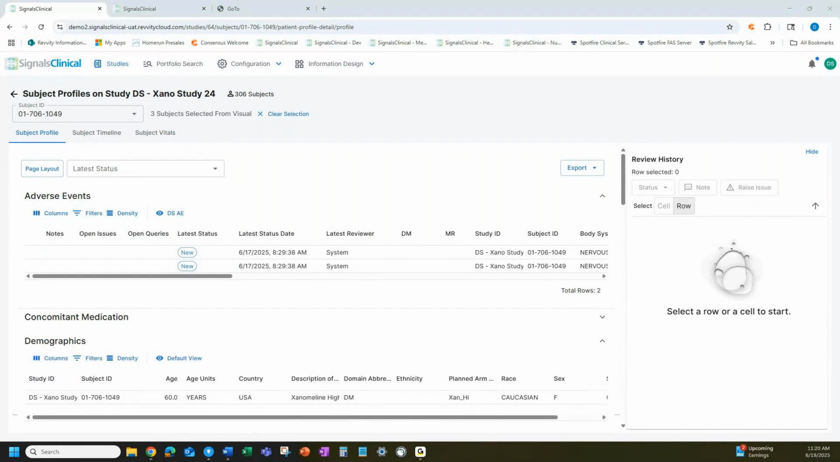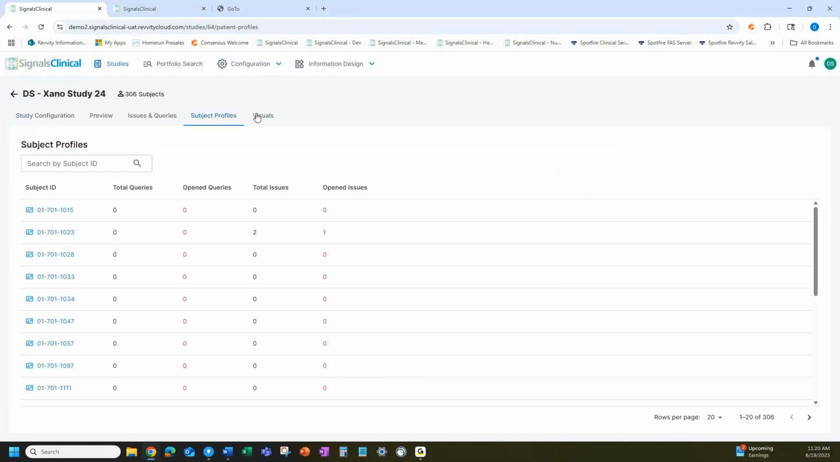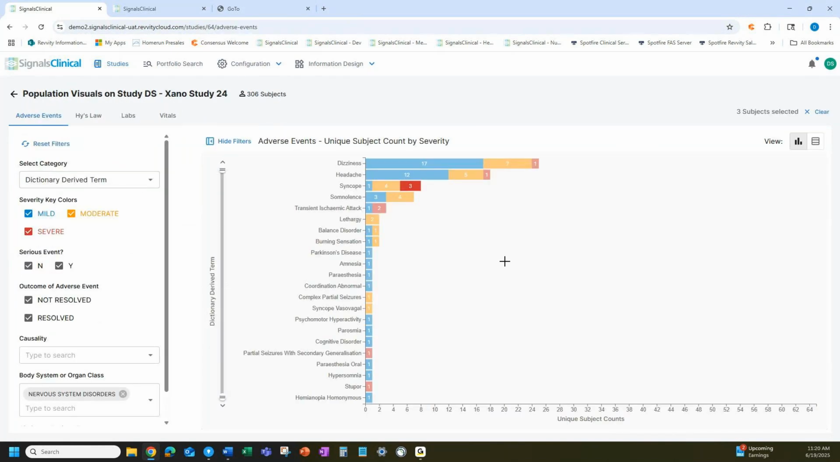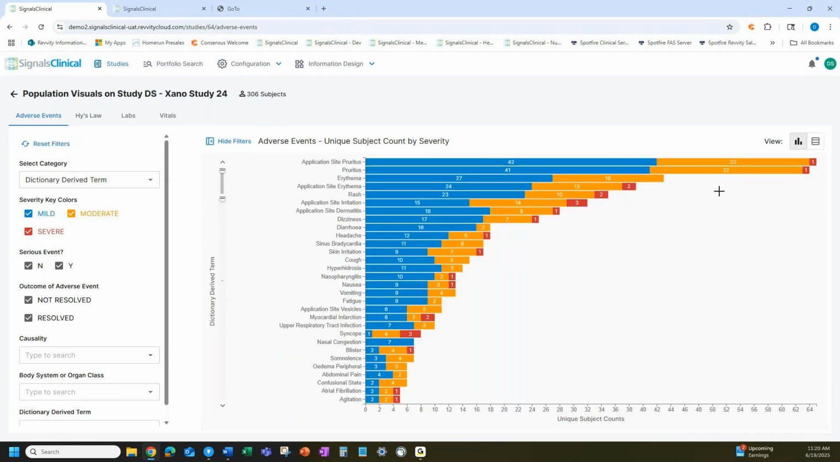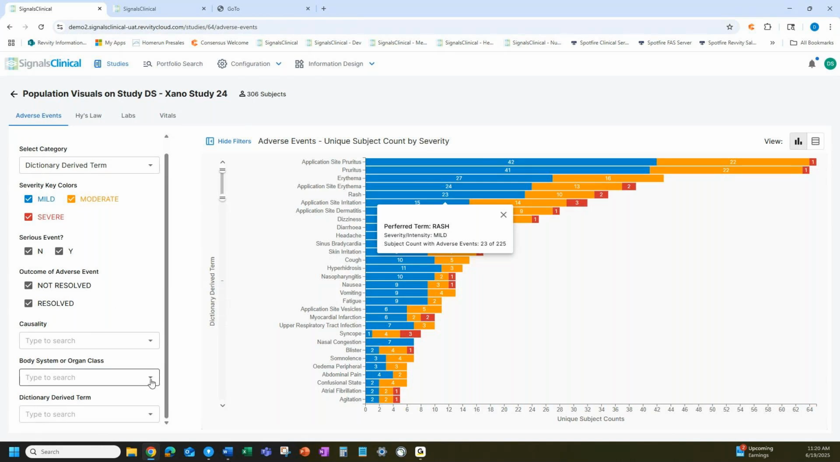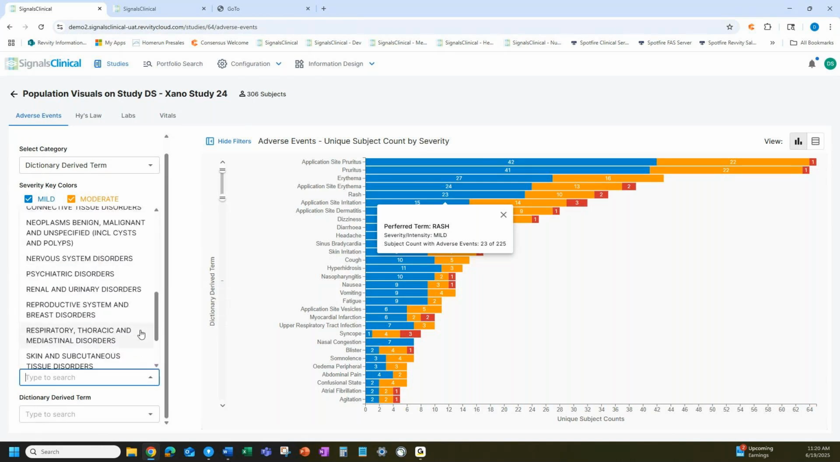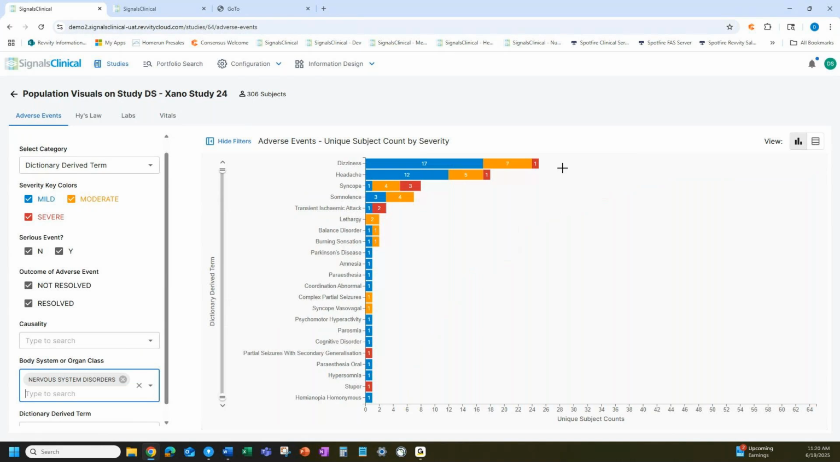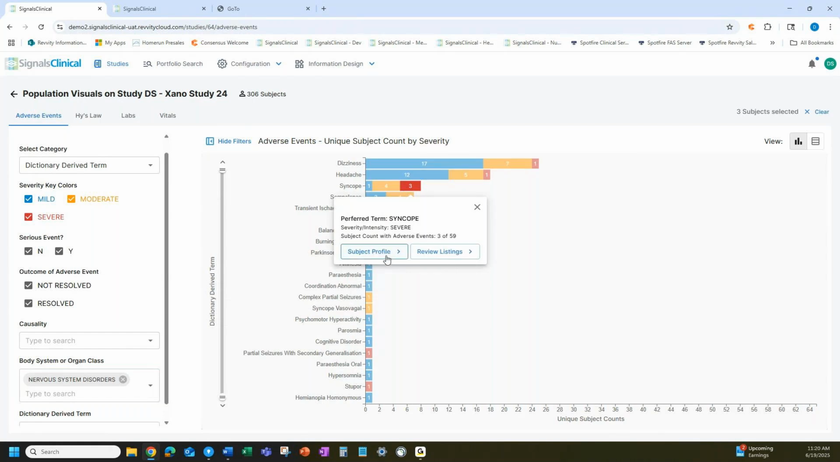No problem. So let me go back and repeat that briefly then. If we're looking at the level of visuals and we're looking at adverse events, we have a bar chart here which shows the count of events. And you can see the most common here are skin irritation events. But if I want to focus on a certain system organ class, let's choose nervous system disorders. I can see the counts. The most common were dizziness and headache. But I might want to focus on these 3 subjects with severe syncope. So if I select them, I'm now prompted to go to a profile view or a listing view.